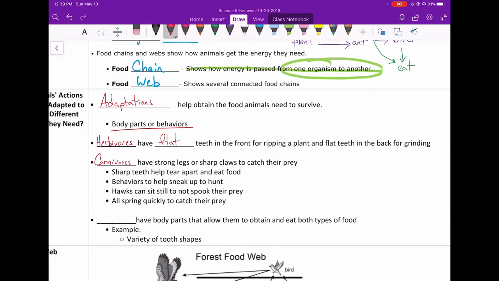So hawks, their behaviors also help them sneak up on other things to eat. Think of a lion crawling along and stalking its prey, and then it pounces really fast with strong muscles. Hawks can sit a really long time and not spook their prey, then spring quickly in to catch it. Hawks would also have really good eyesight to swoop down and catch something really small that makes little subtle movements. They have the ability to grab on with those talons to catch it.